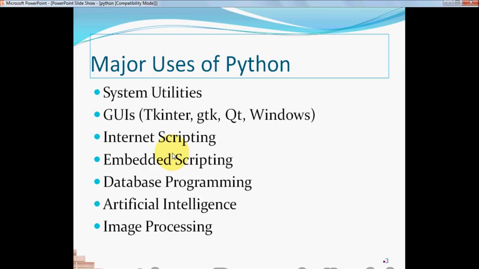And what are the uses of Python? It can be used to make system utilities. It can be used to make GUIs. GUI stands for graphical user interface, and there are some IDEs or platforms which you can use to create GUI applications, for example the Qt platform, or Windows platform, or GTK platform. You can make interactive GUIs using Python.